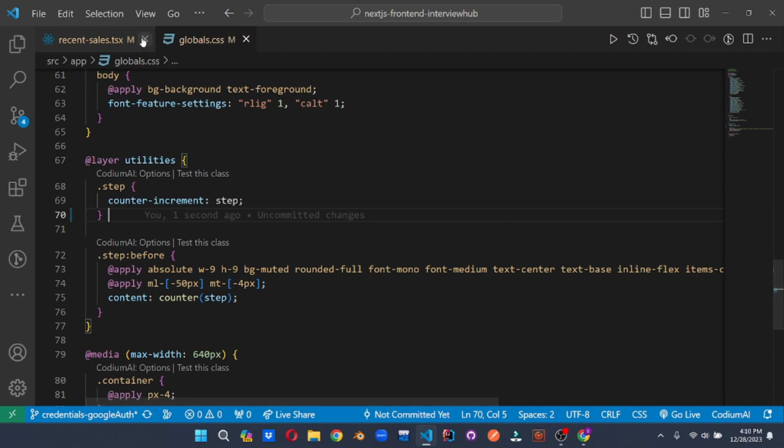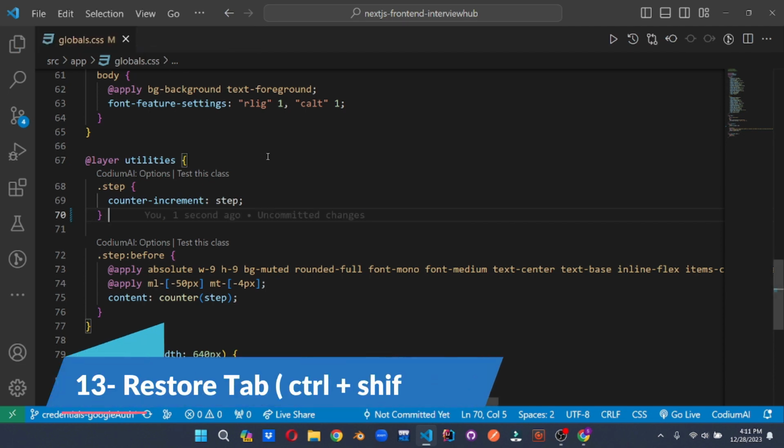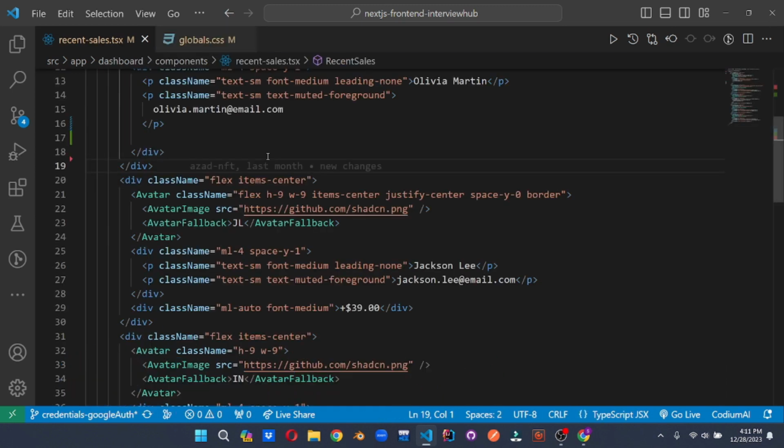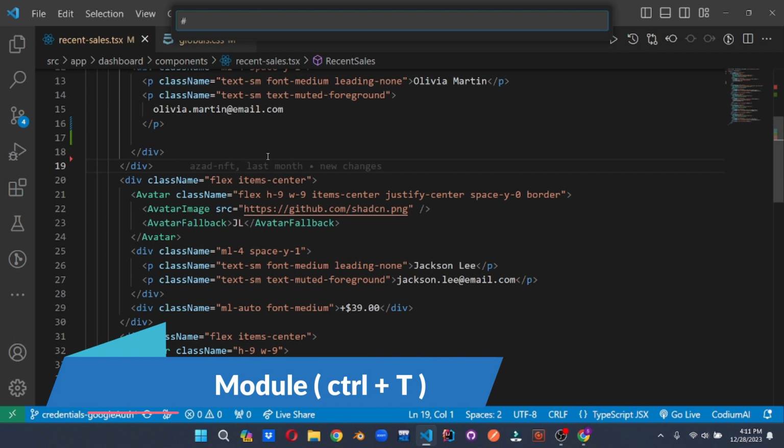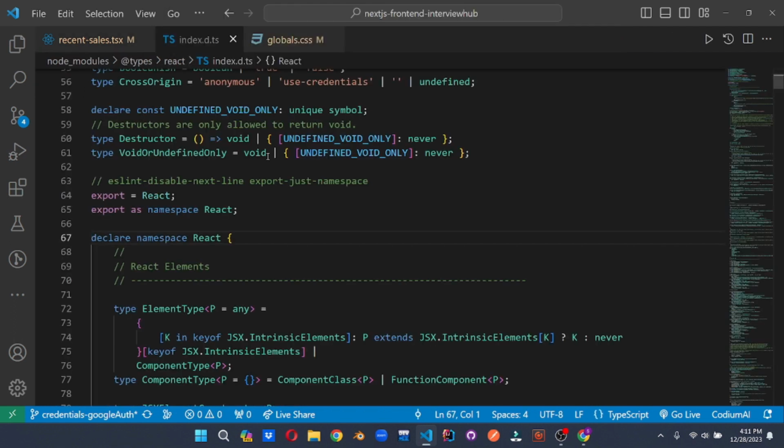Now let's say you close some tab and you want to restore it. So for that, we'll be using this shortcut, which is Ctrl Shift T. This will restore the last closed tab. And let's say you want to open up some module, you can use this shortcut Ctrl plus T and search for that module like this one. And you can just open it up.